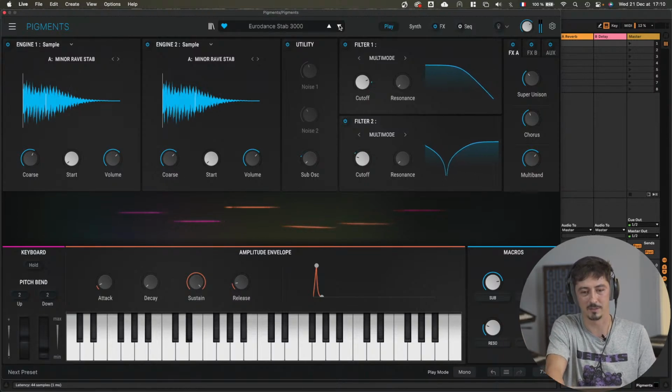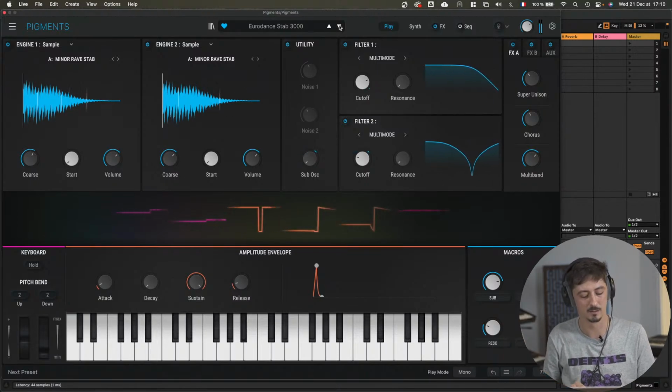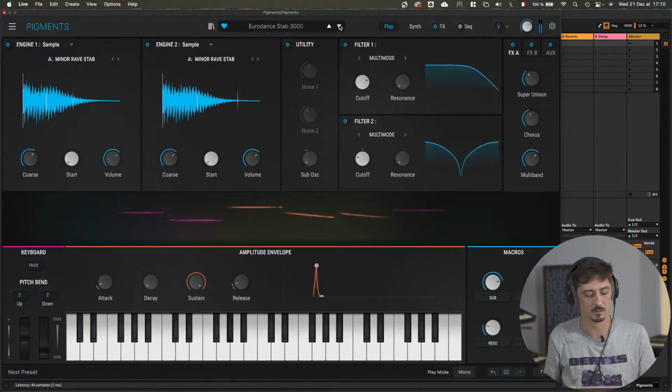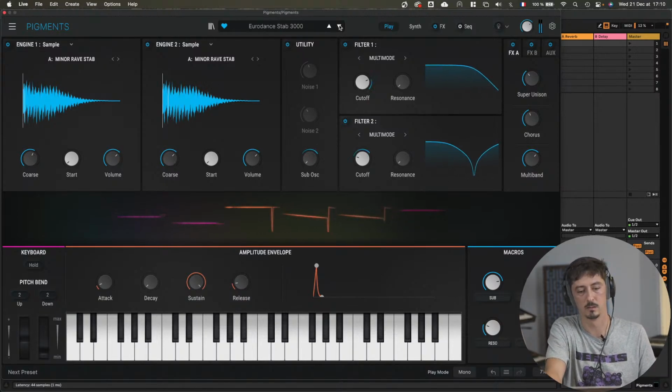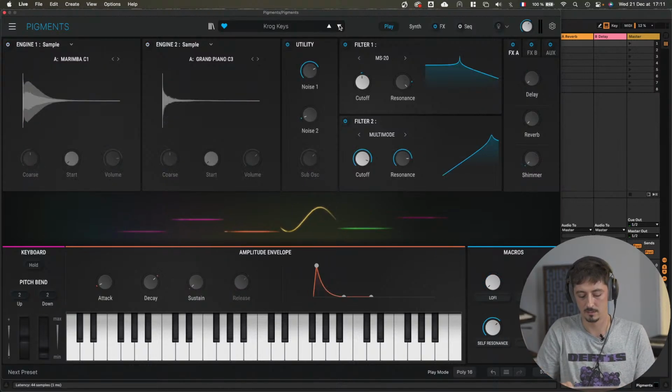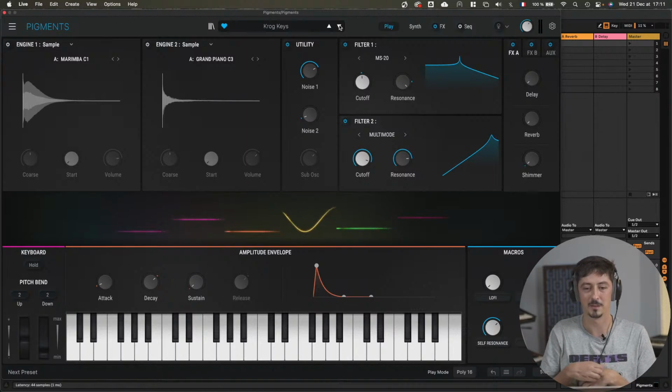This one is kind of ravey. Really like this one. This one is really amazing. It's made using the MS-20 filter. We're going to look at it later. Let's just listen to it briefly.